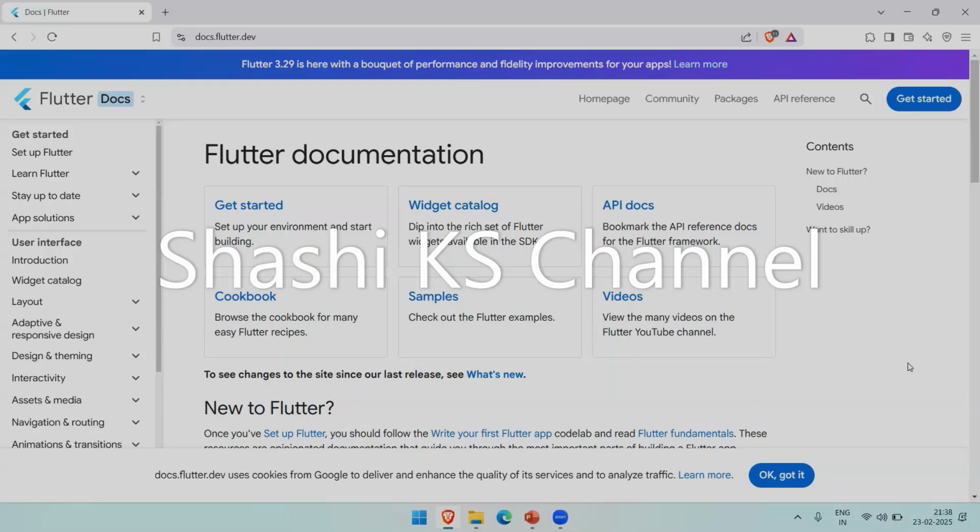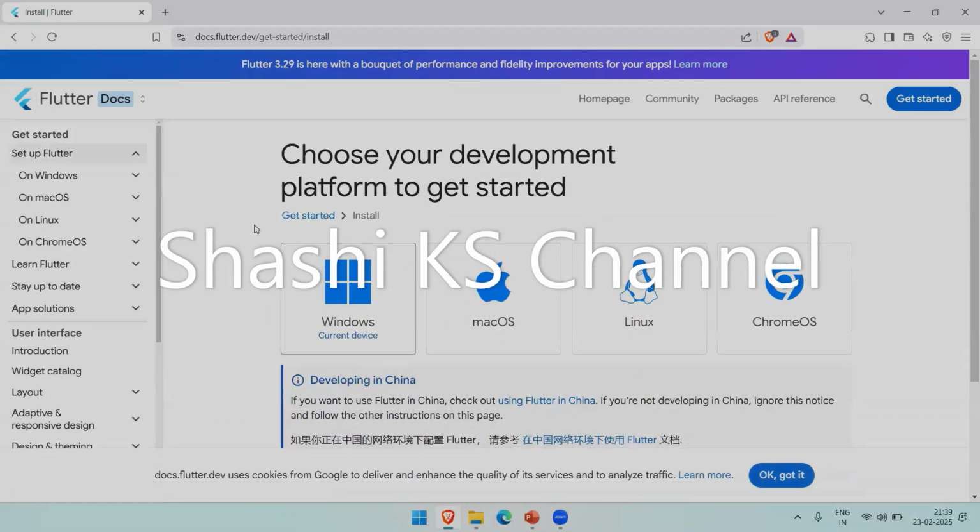So the first step in using Flutter for mobile application development is to install the Flutter SDK as well as the Dart SDK. To install the Flutter SDK, you need to go to the docs.flutter.dev website and there click on Get Started. It shows you the development platform. You have to choose the development platform depending on the type of your operating system, whether it is Windows or Mac OS or Linux or Chrome OS. Here I click on Windows.